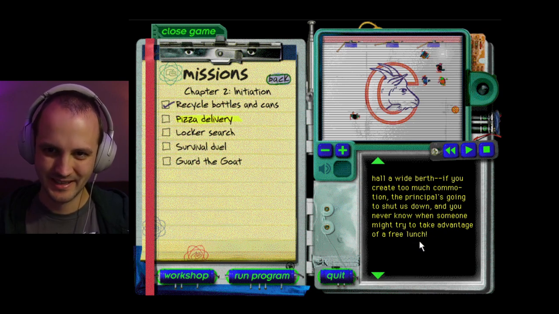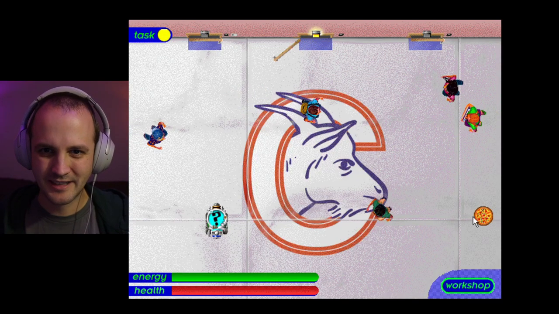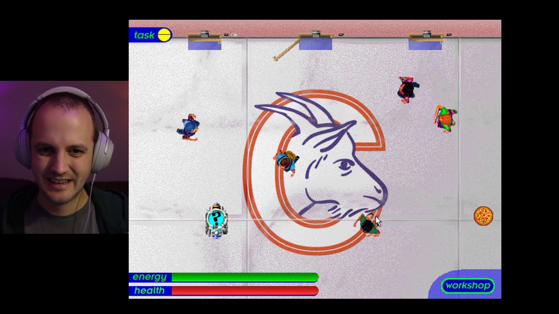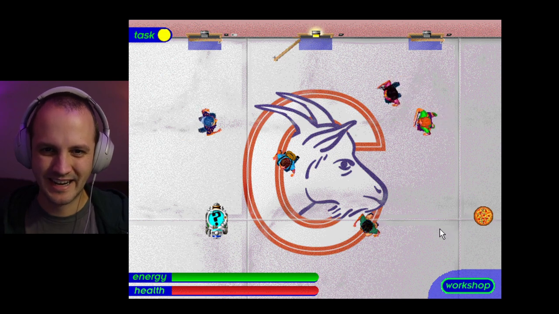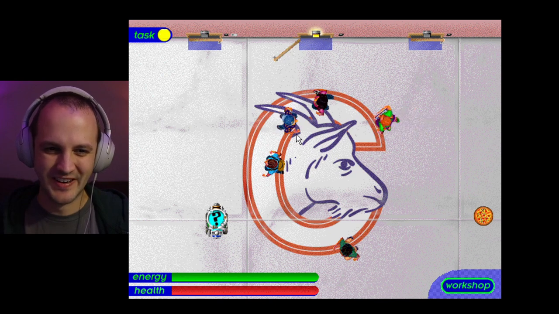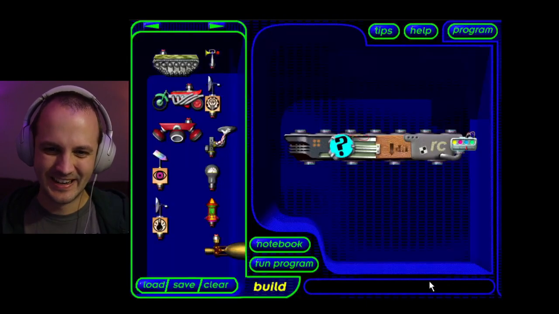Okay, so we have to kind of pick up the pizzas and not let them lie around for too long. Otherwise, they're just going to scramble over them. Let's see what this looks like. Okay, so pizza comes there and then we have to bring it there. And if we just let it lie there, are they going to... they're not even taking it in this case. Must have been fun to program those NPCs.